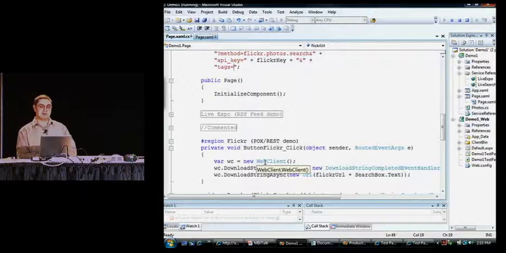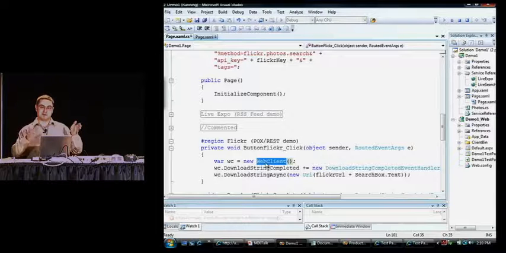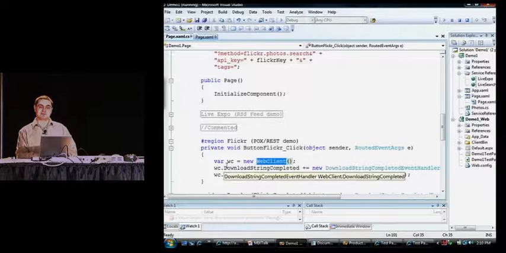Now notice that I'm issuing the request through a class called WebClient. It's very similar to the WebClient you have in the full .NET framework. It's in fact just a subset of it that basically works with just HTTP. And it also, in Silverlight, only supports the asynchronous programming model.